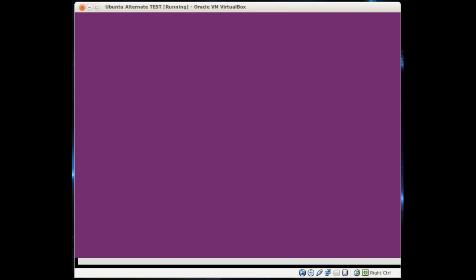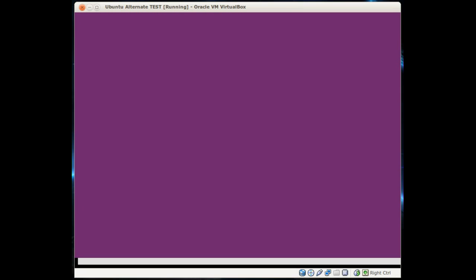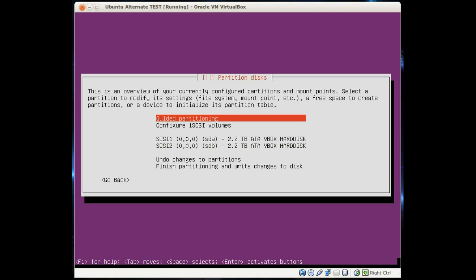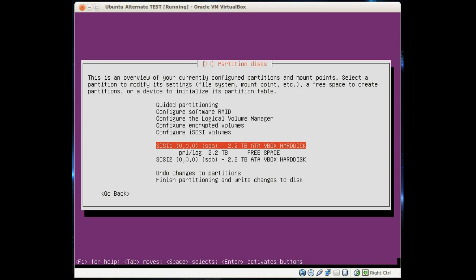So once you get here to the partitioner, you're going to choose manual. And then we're going to have two hard drives. You can see here SDA and SDB, which just stands for SATA drive A, SATA drive B. We'll create a new partition table. And then we got a bunch of free space.